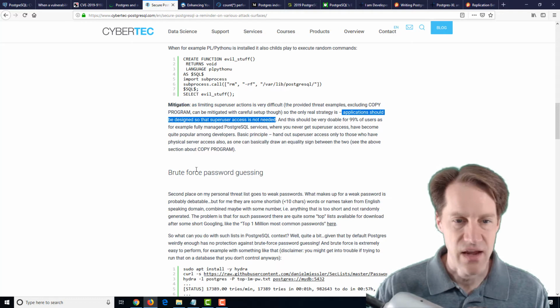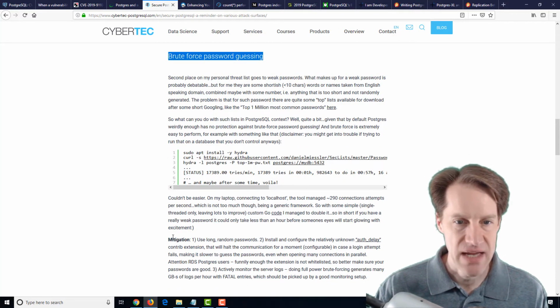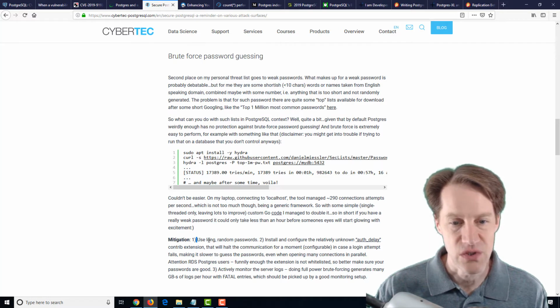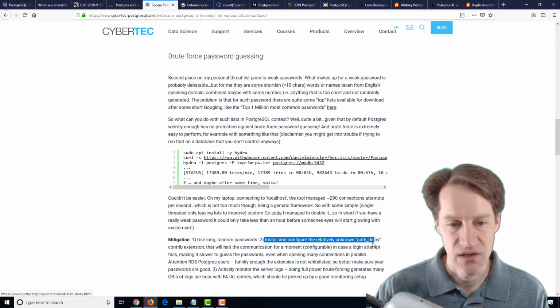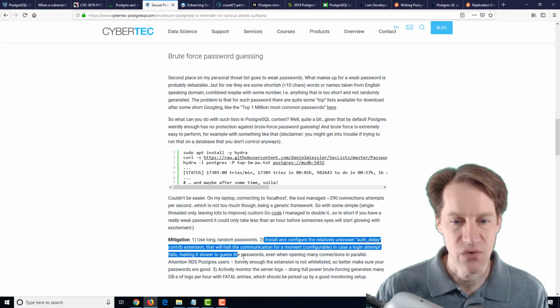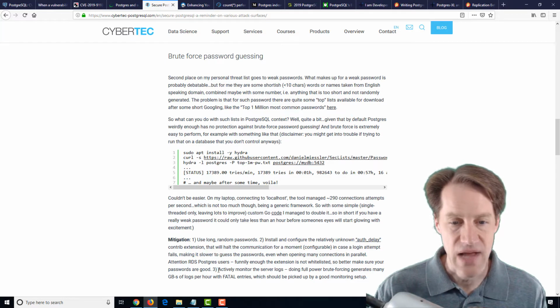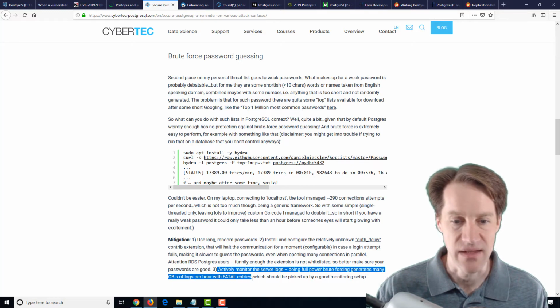The next attack area mentioned is brute force password guessing. And the mitigation for this is, one, use long random passwords. Two, install and configure the relatively unknown auth_delay contrib extension that will halt the communication for a moment in case a login attempt fails, making it slower to guess passwords. And third, actively monitor the server logs. Doing full power brute force generates many gigabytes of logs per hour with fail entries, which should be picked up by a good monitoring setup.